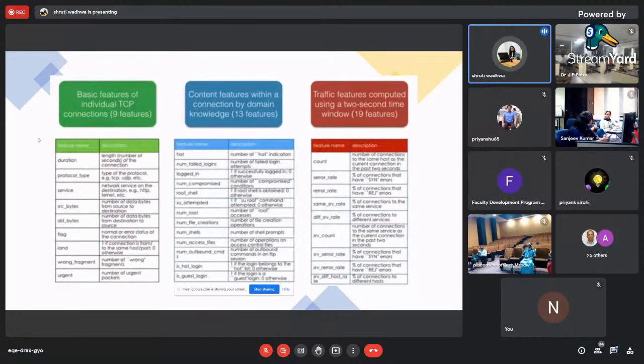And the next is first the count, that is the number of connections to the same host as the current connection in the past 2 seconds. And these following ones would again be continuous.